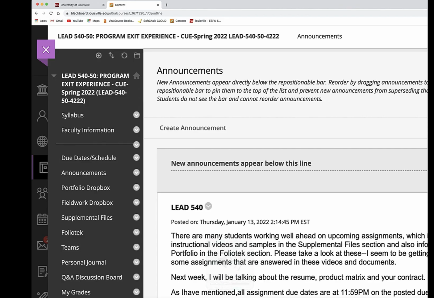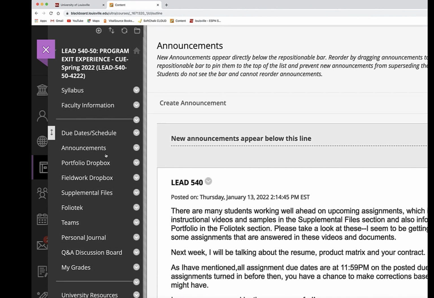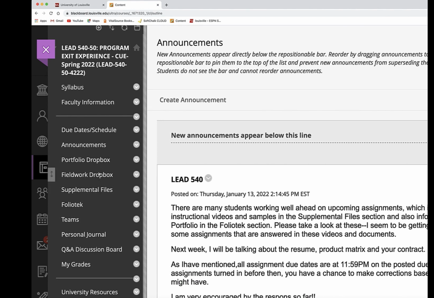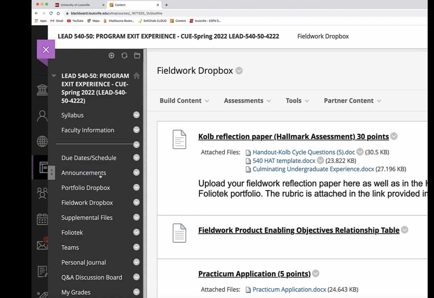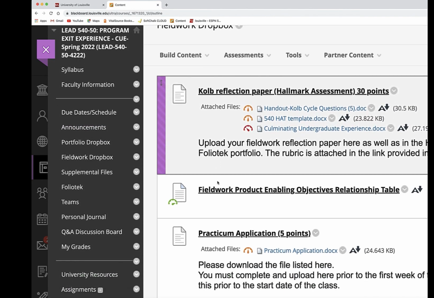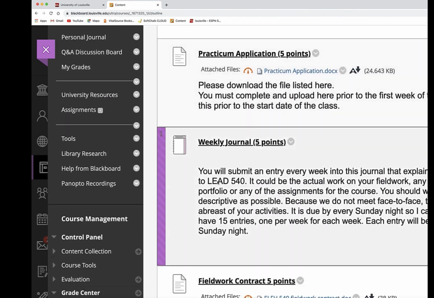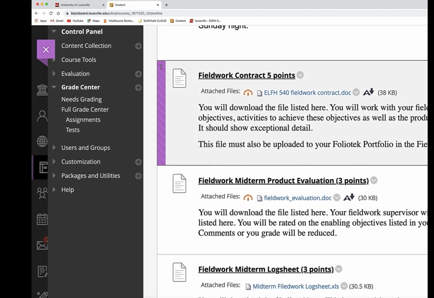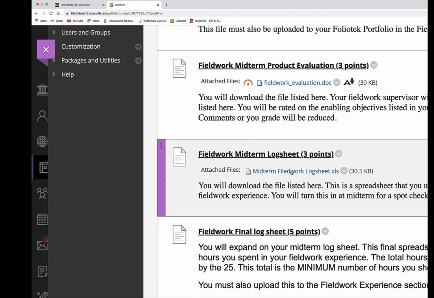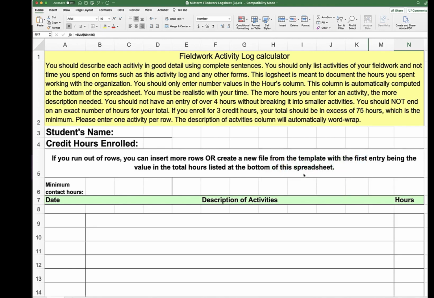Hello everyone, with this video I'm going to demonstrate how to fill out your activity log. Let's scroll down to where we can download it, which is from the Fieldwork Dropbox. You'll notice a few of your files are there, but we're looking for the one called your log sheet, the midterm fieldwork log sheet. When we click that, it'll open up into Excel.